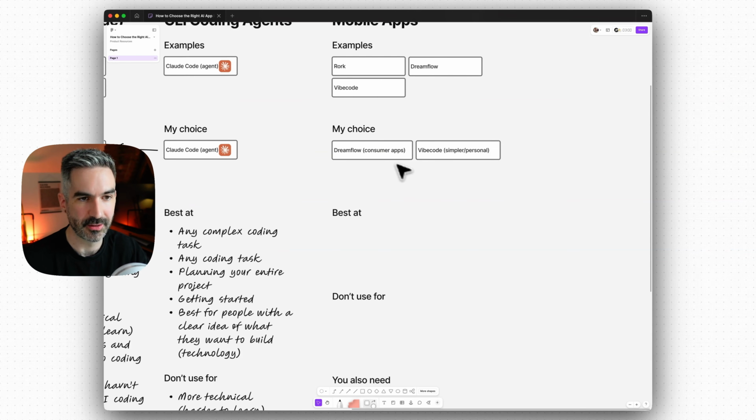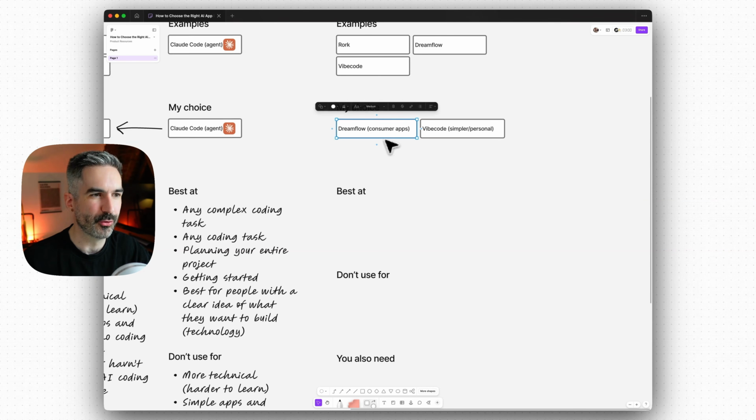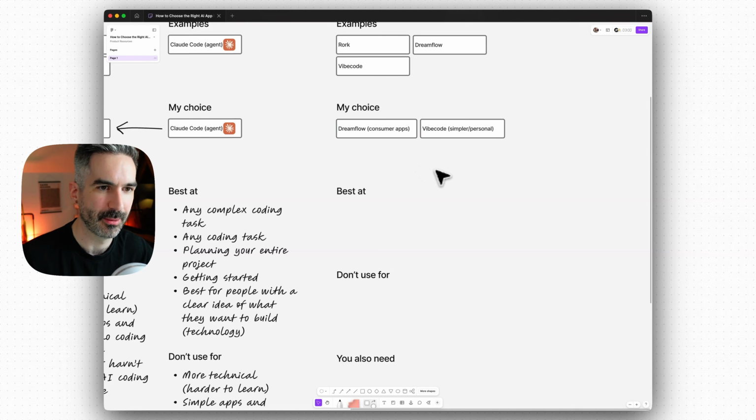They have an AI app building tool called Dreamflow, which also works with FlutterFlow, which is their web-based app building tool. Dreamflow is really good if you want to build consumer apps. You still need to integrate some other stuff into this, but it's a really in-depth tool that gives you a lot of control over the app that you're building.